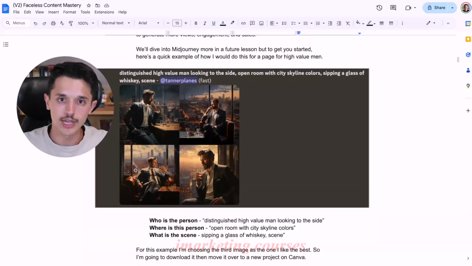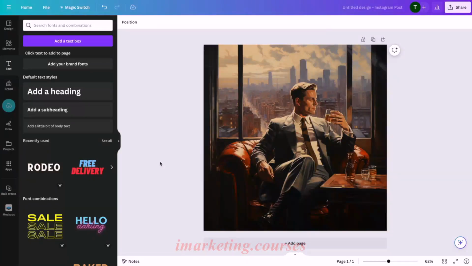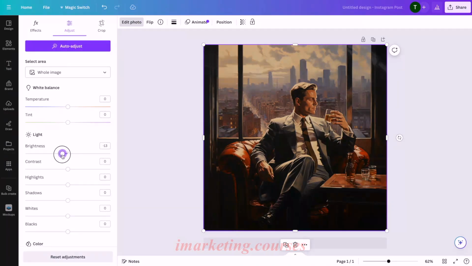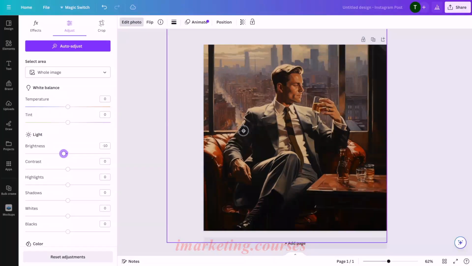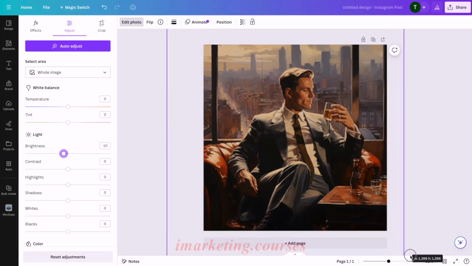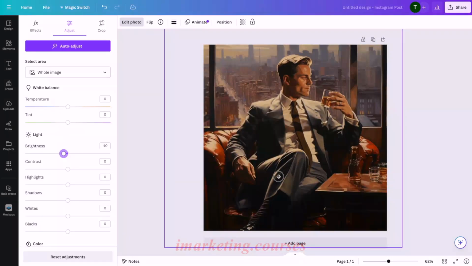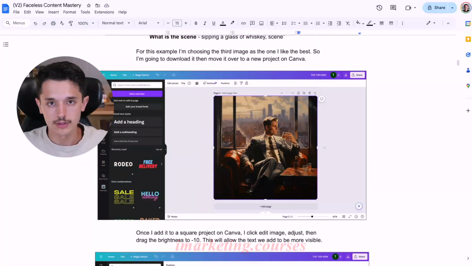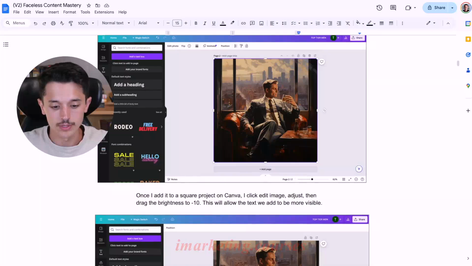And then we need to take that picture over onto a new project in Canva to make our final profile picture. So the first thing I'm doing once I add my image over to Canva is I'm going to click Edit Photo and then drag the brightness to a minimum of -10. The reason why is because we want the text that we're going to be adding over this to be more visible. So what I did here is just kind of zoom in on the picture, make it just fit in a little bit better. I brought down the brightness and then needed to add the text.